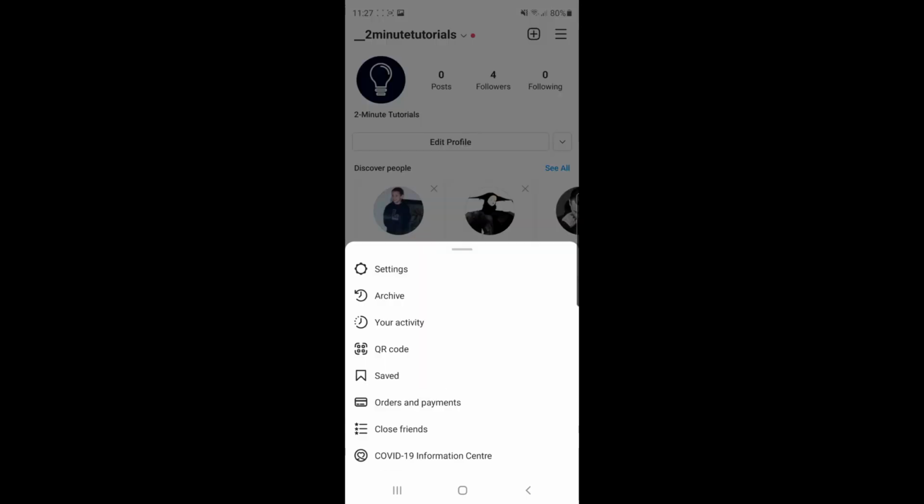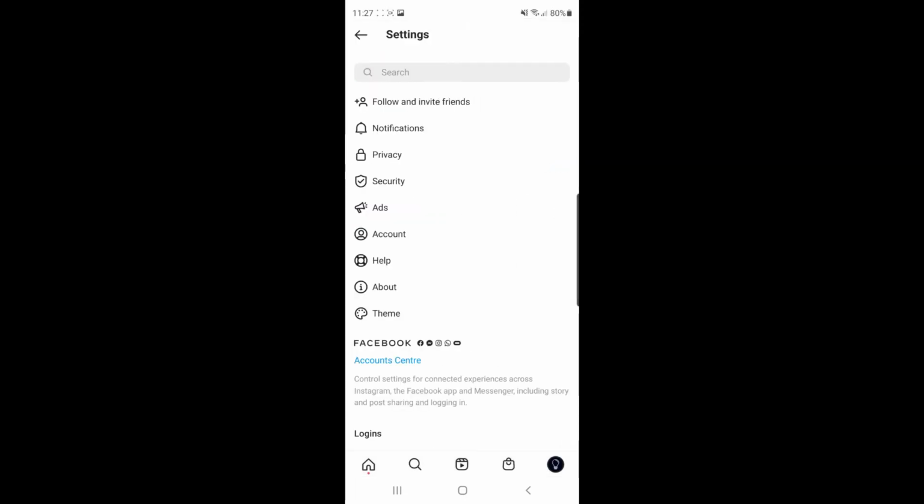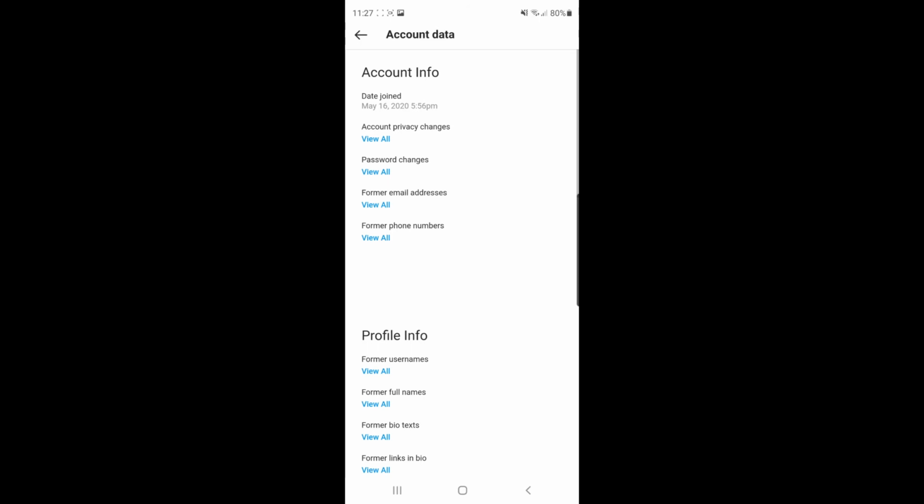And then once you click on the three lines, the option we need now is settings. Once you click on settings, as you can see, there are many options here, but the one we need in today's video will be the security option. Once you click on security, as you can see under data and history, there is an option now for access data. Once you click on access data, it will redirect you over to your account info and stuff like that.